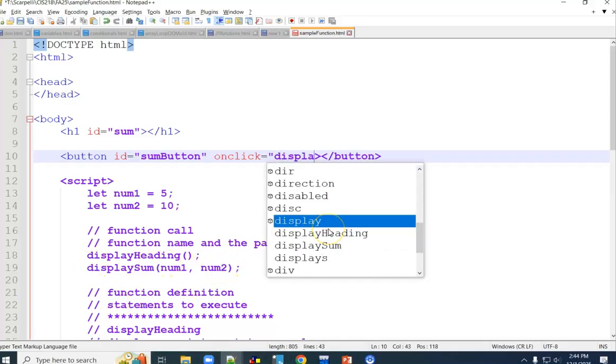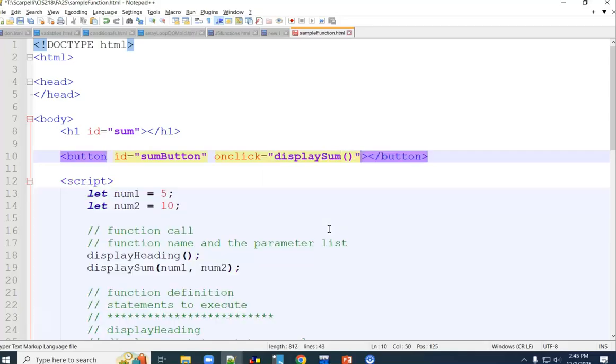Now, display sum needs to know two things inside of the list, right? So we have to give it a 1 and a 2. So let's give it two values. I'm going to give it 44 and 3.